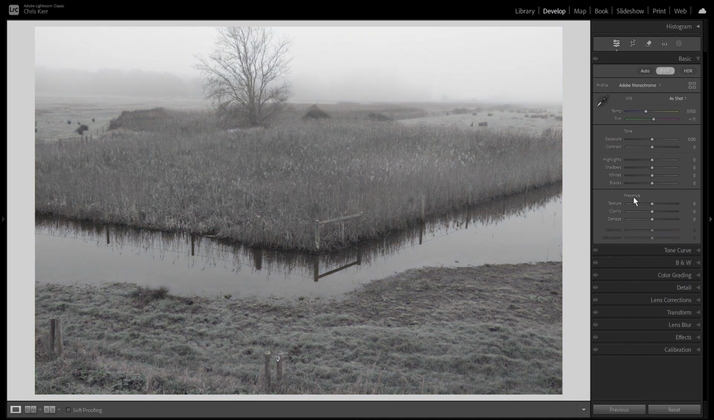Now you can then go in and adjust the toning as you wish. You can move around.